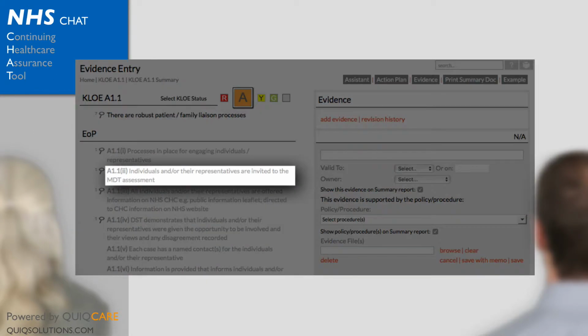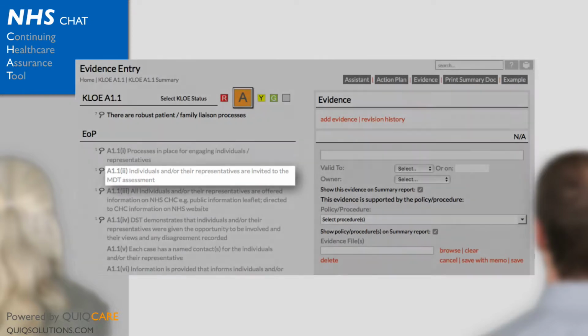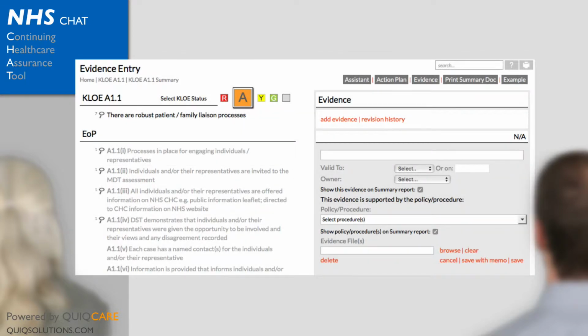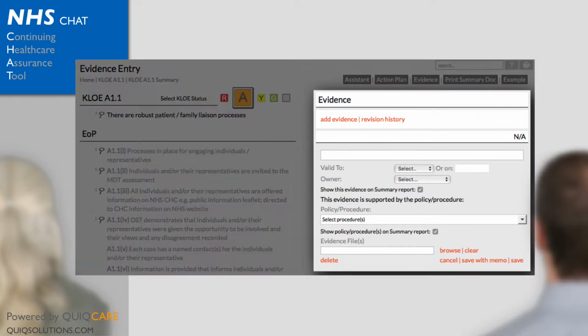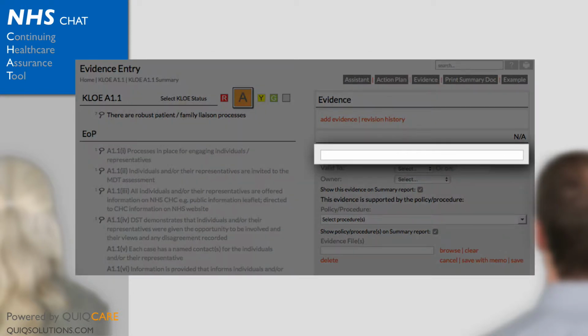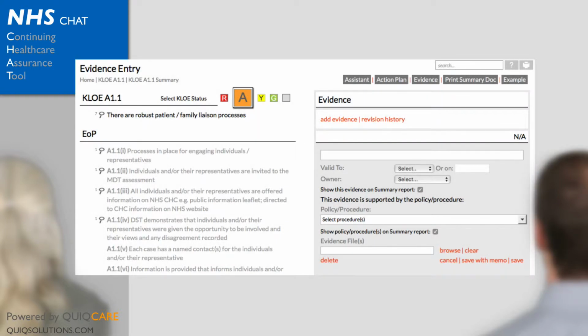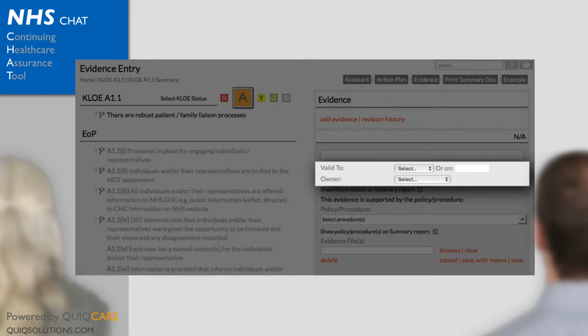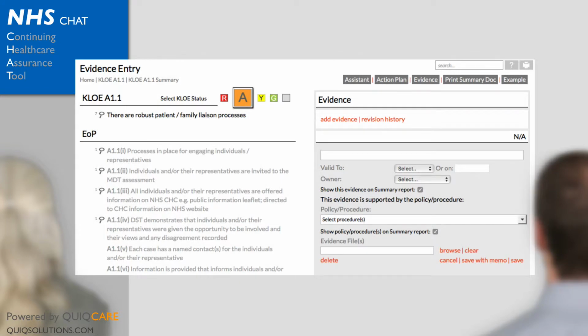Select the statement you wish to create evidence for on the left side by clicking the text. Enter your evidence on the right side. Enter an evidence statement that reflects your service's compliance with the guidance. Select a valid to date and an owner. This will be the person responsible for reviewing the evidence when it expires.